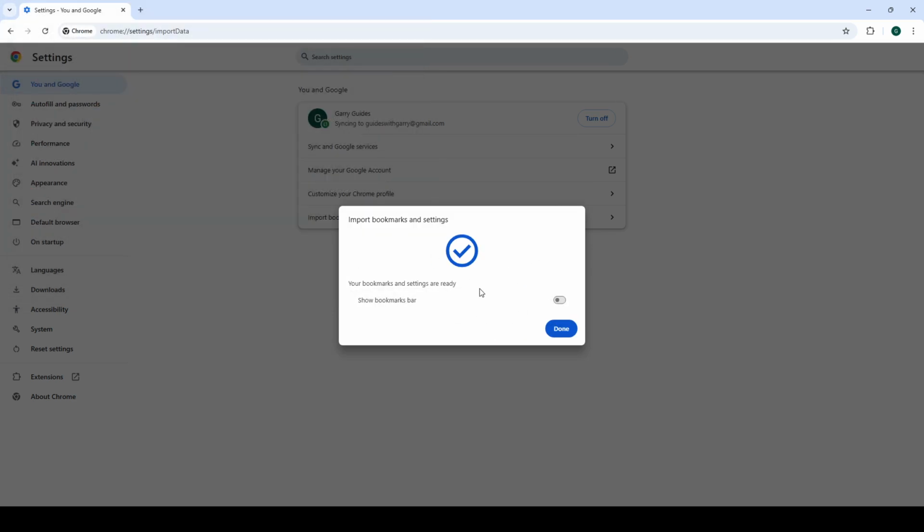Chrome will begin importing the bookmarks right away. Wait briefly for a success checkmark to appear in the Chrome pop-up, which confirms the import has finished. Then click the blue Done button to close the window.